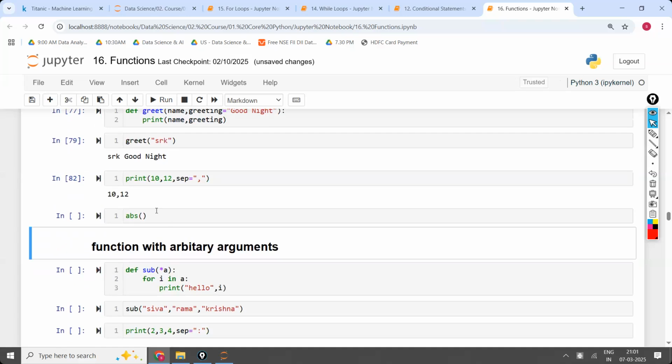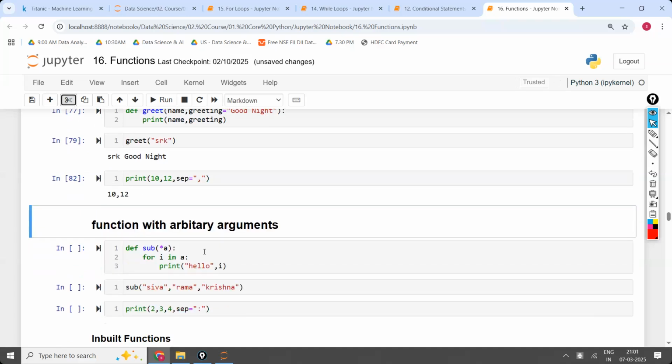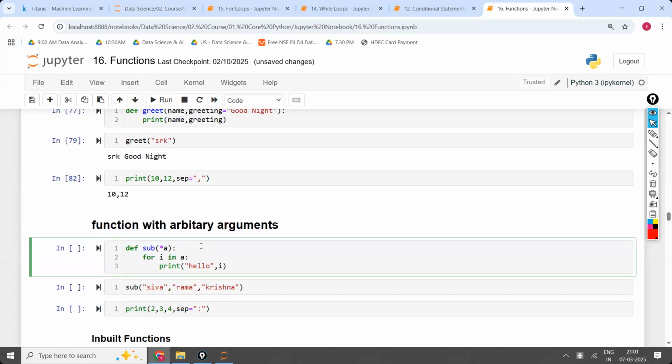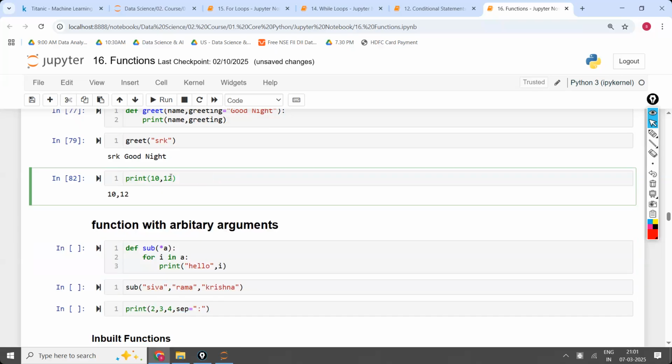Last one is called arbitrary arguments. What are arbitrary arguments? How many arguments I am going to provide, I only don't know. In that 1 might be there, 2 might be there, 3 might be there. For example, here 10 comma 12. If I write comma 13, will it work or not work? Will the print function work or not work? What is the output? 10 space 12 space 13. If I write here 15, so this function was created with how many arguments?